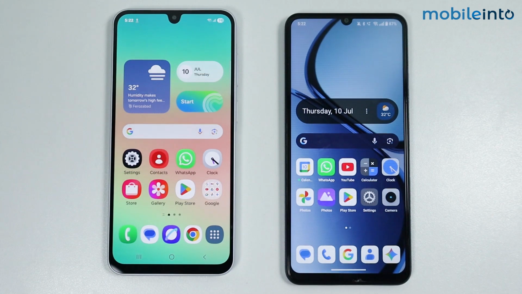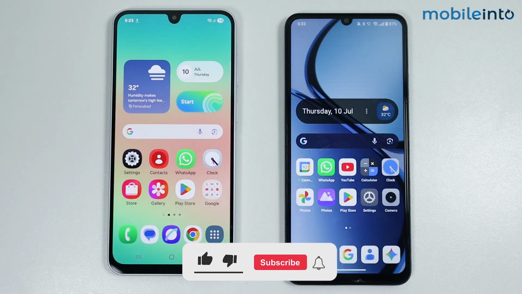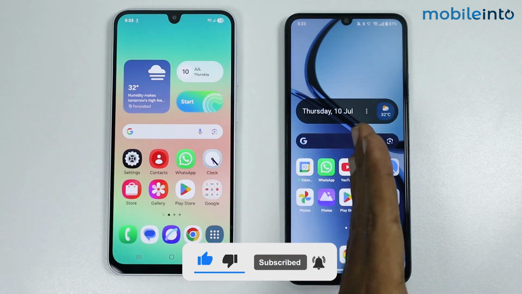Hey, what's up guys? So in this video, we will see how to transfer apps from Android to Android smartphone via Bluetooth on any Android phone. Now for this video, I will transfer an app from this smartphone to this smartphone.